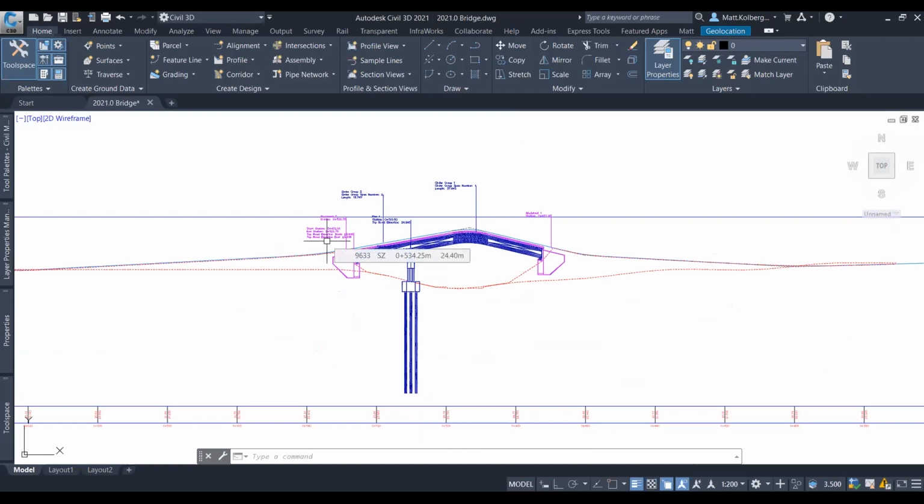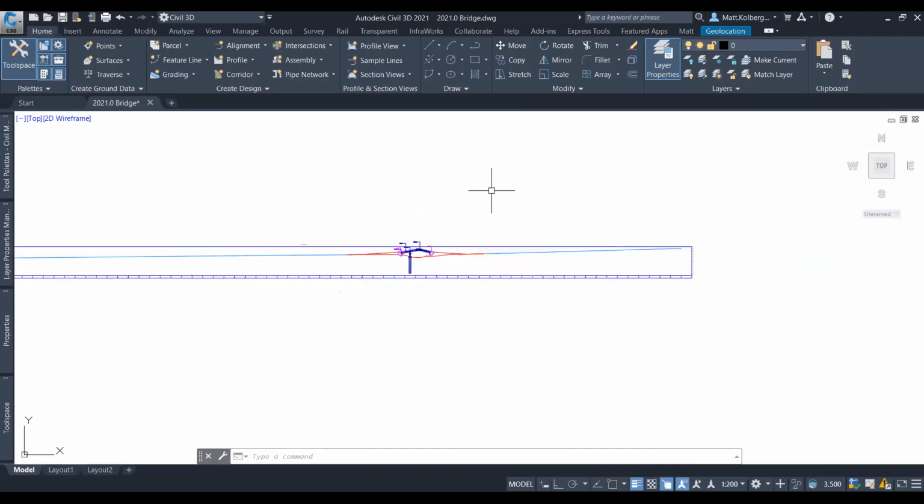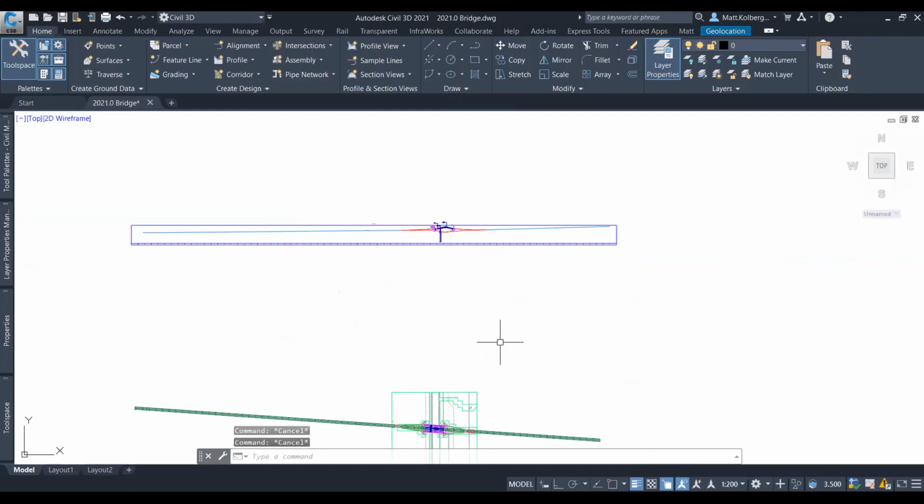You could then make changes to the main road alignment and corridor and then push that back into InfraWorks, and then that bridge would update, and then you bring it back here and you update the bridge. So it's a circular sort of relationship. So if you're into bridges, there's definitely some cool stuff happening.